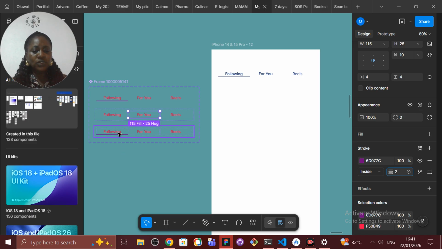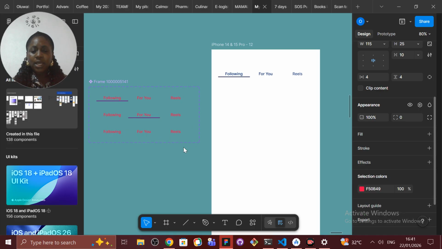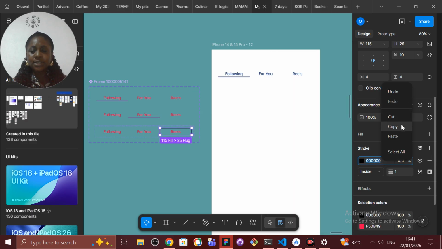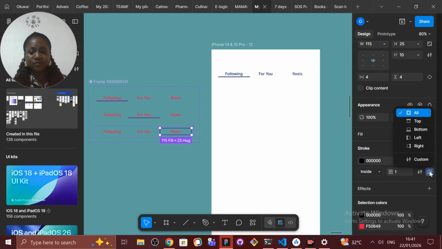Okay. I'm going to do the same for this. Take out this stroke from here and then I'm going to come to reels. I'm going to add the stroke. Just going to highlight this and then I'll paste. It's just the same one I pasted before, and then I'm going to make it bottom and then increase the width to 2. Okay, I'm done with that.